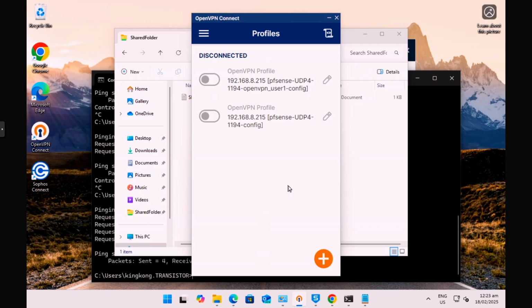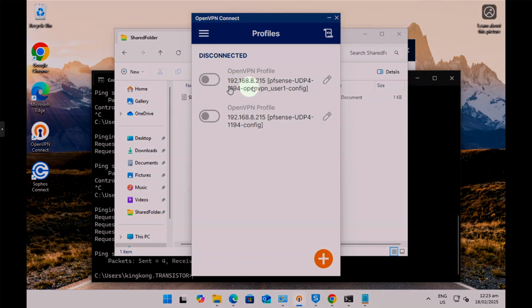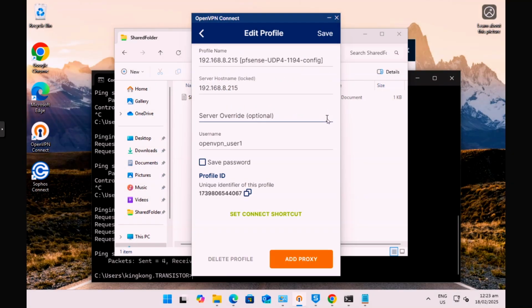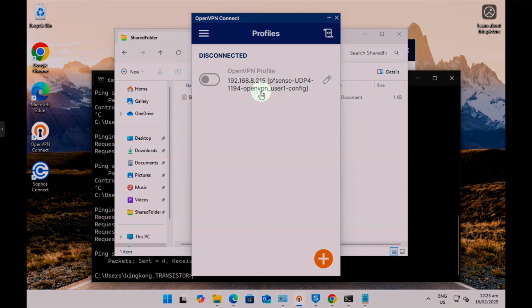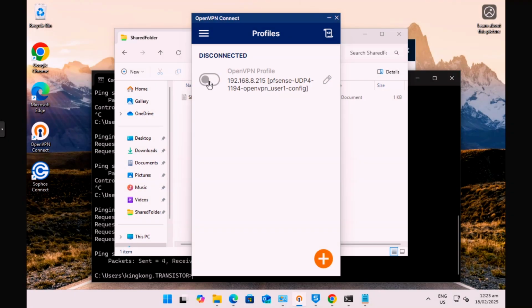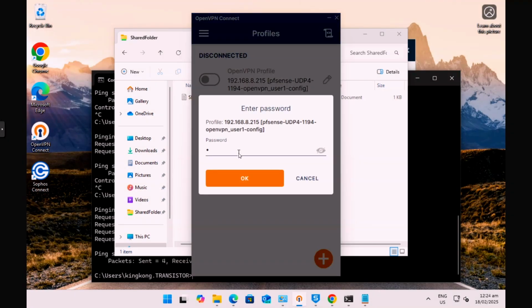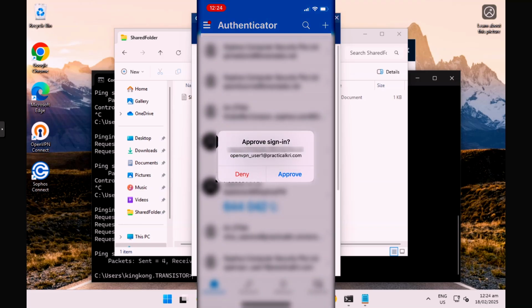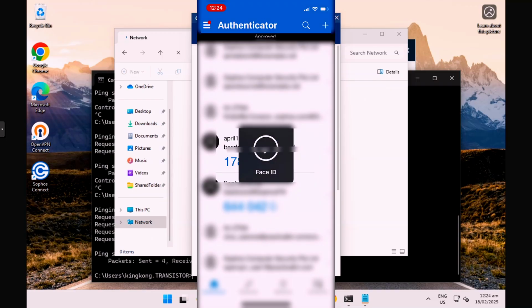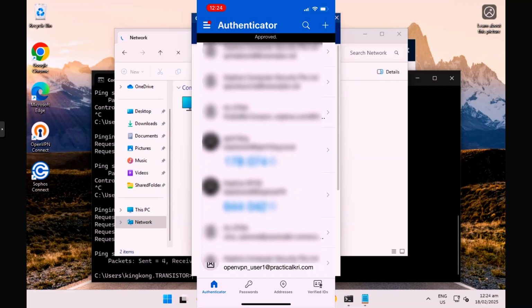At the remote user machine, we'll reuse the same imported OpenVPN configuration file for user OpenVPN_user1. I'll delete the first one. We'll now try to connect. I received a notification on my phone and clicking Approve. Take note of the timestamp at 12:24.